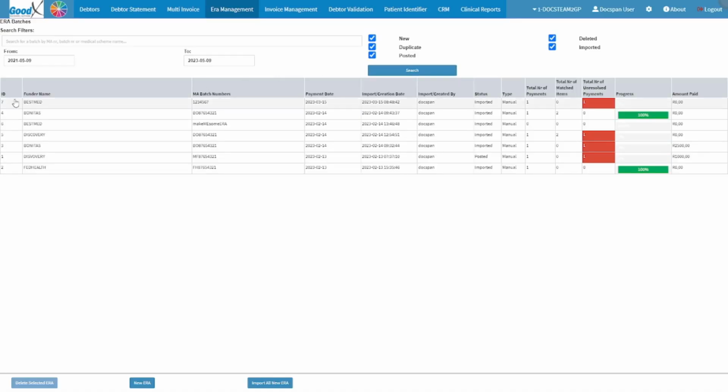Now we'll go over the various columns displayed. The ID column will show the uniquely generated number assigned to the ERA. The name of the medical aid will be displayed under the funder name column. The medical aid batch numbers column will display an ID number generated by the medical aid when sending the ERA. The date on which the payment was made will be displayed under the payment date column.